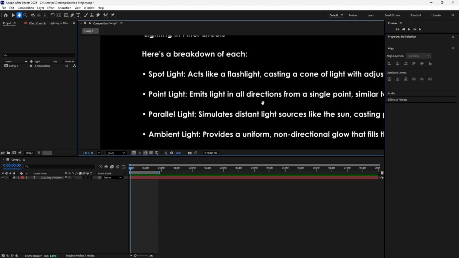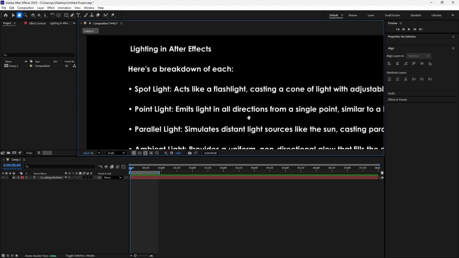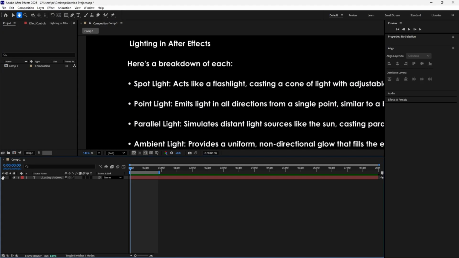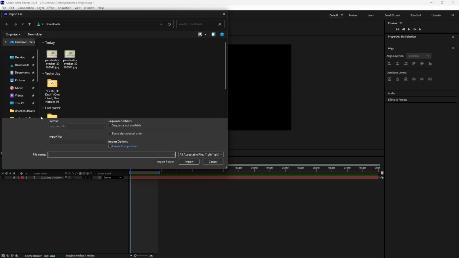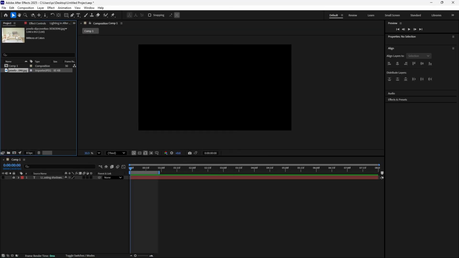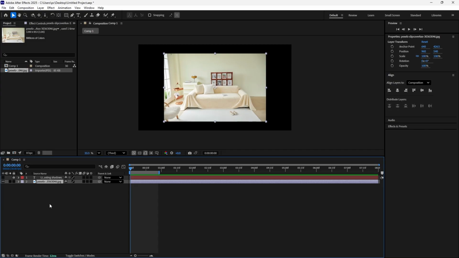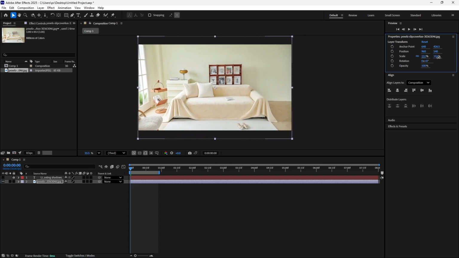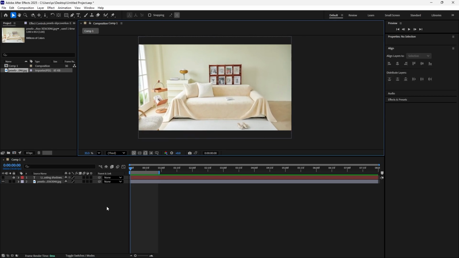So let us check them one by one. I'll take this image, drag it here, and increase the size using the scale sub-property. Suppose this is my scale. This is right.